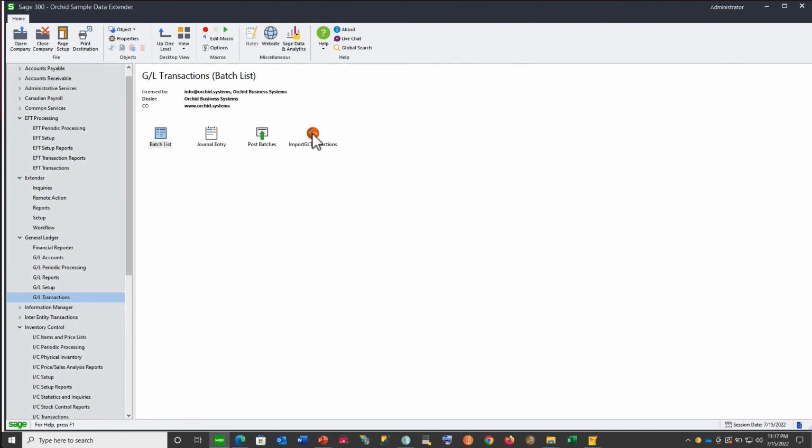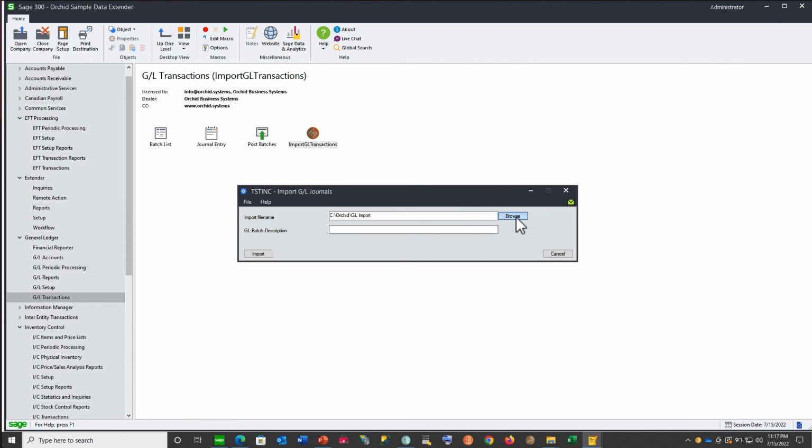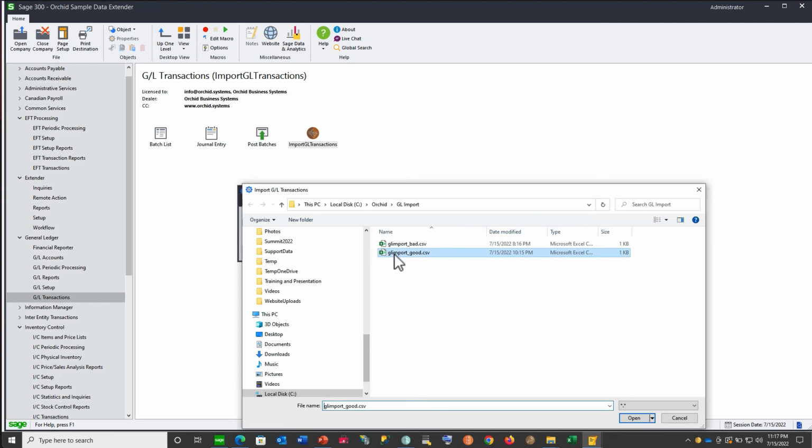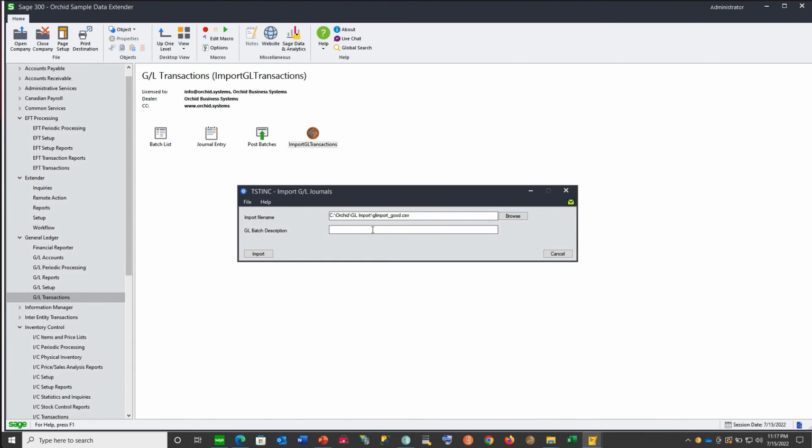So now when I run this script, I can browse to find my file, enter a description, and I'm prompted to confirm I want to import. It's created a batch, and I can then open the batch to check.